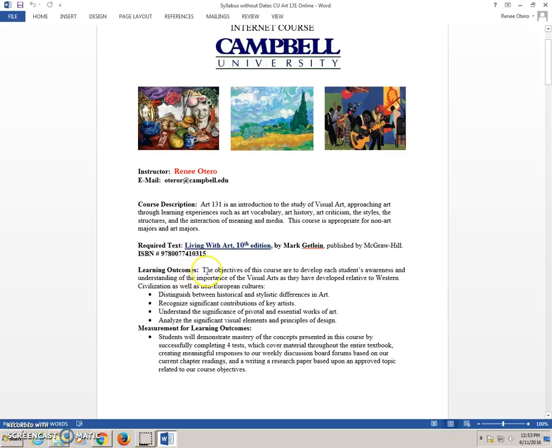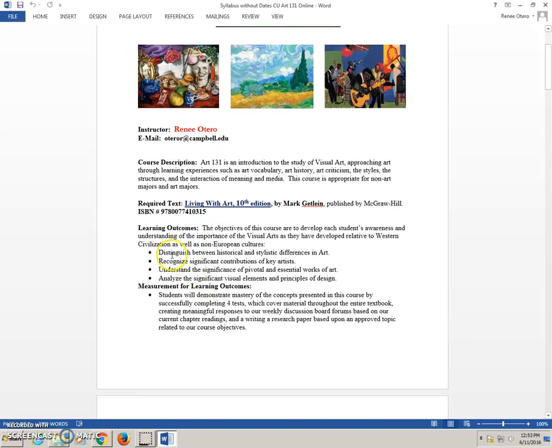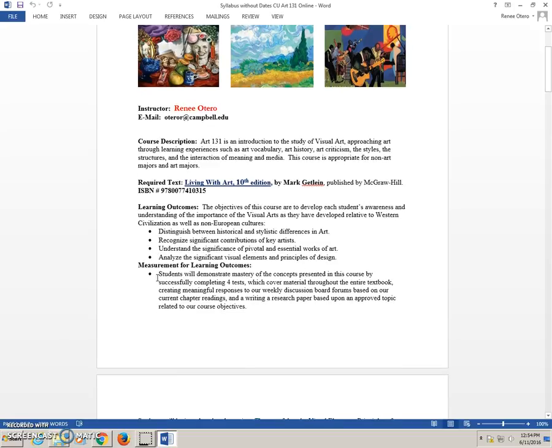Your learning outcomes are posted here. When we are finished with this course, you are going to be able to distinguish between historical and stylistic differences in art. You're going to recognize significant contributions of key artists. You're going to be able to understand the significance of pivotal and essential works of art. You're going to be amazed at how many of these you recognize. You're going to be able to analyze the significant visual elements and principles of design.